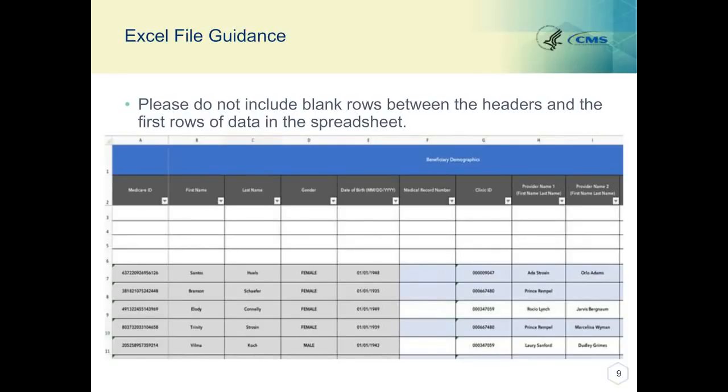Okay, Excel file guidance. We've noticed in some of our help desk tickets that some people are including blank rows between the headers and the first rows of data in your spreadsheet. Here's an example where I've taken the spreadsheet and I have 4 blank Excel rows between the end of the header and the beginning of the first row of data.